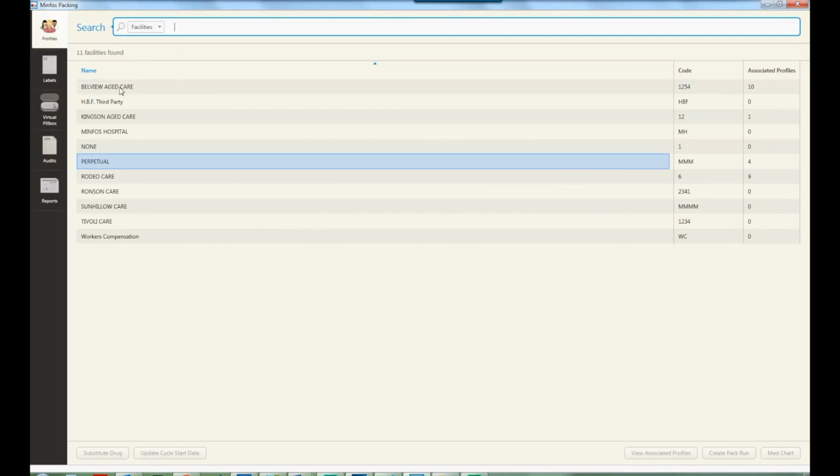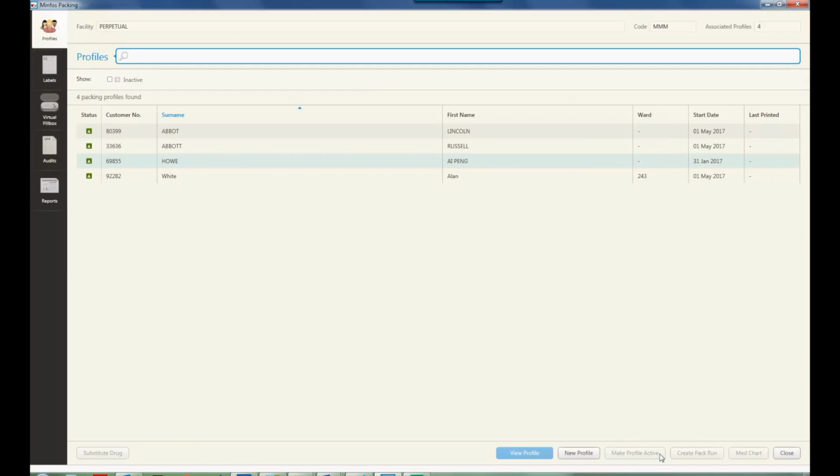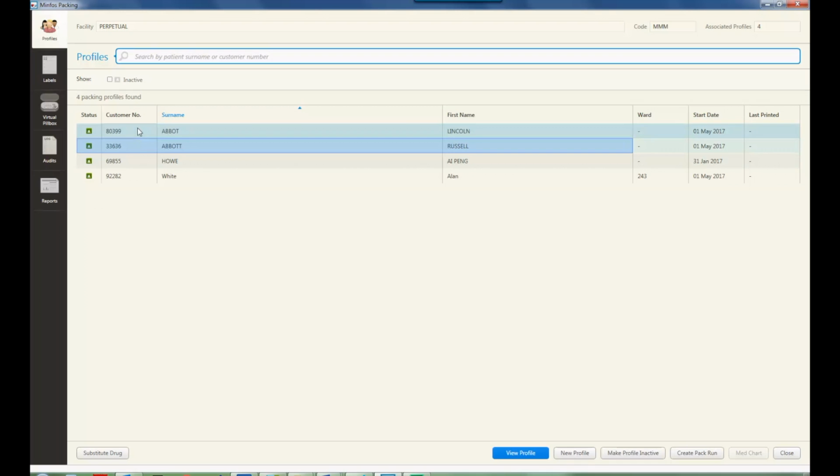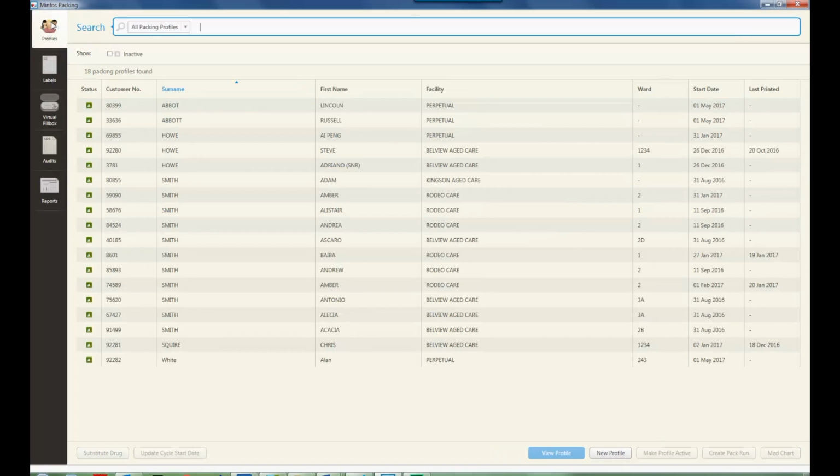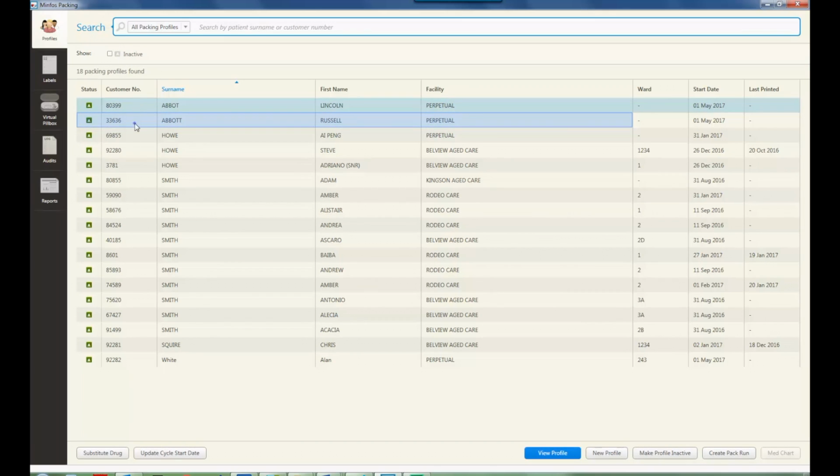By selecting a facility, clicking the View Associated Profiles button and selecting patients. By selecting all packing profiles from the drop-down list and selecting patients. Once the patients have been selected, click Create Pack Run.